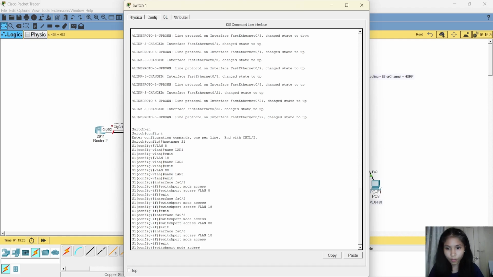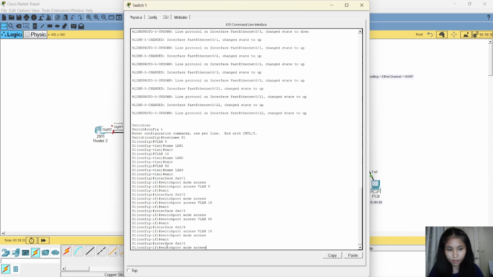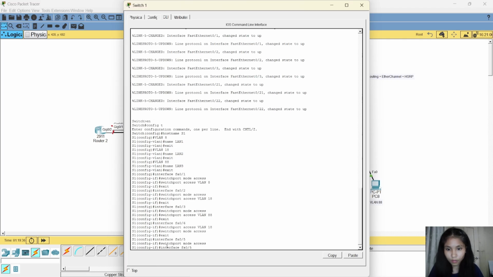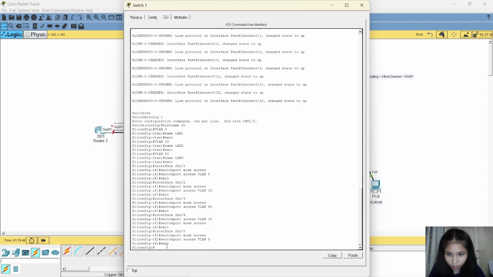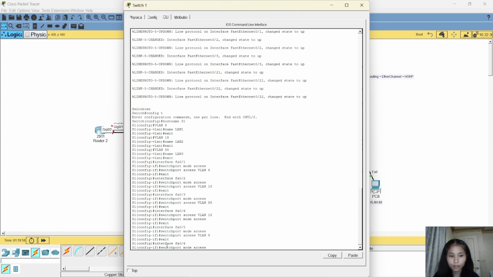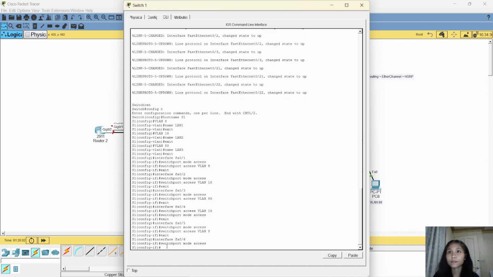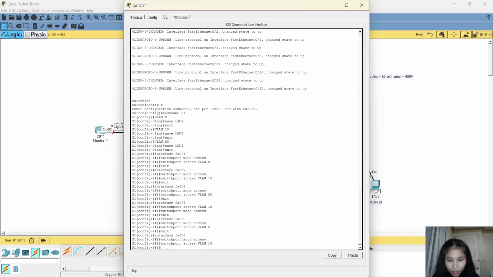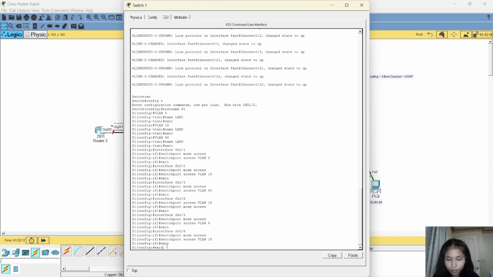Wait, so it should be interface FA0/5, and then switchport mode access, and then switchport access VLAN 8. After that, exit. And then followed by interface FA0/6, switchport mode access again, and then switchport access VLAN 18. And then exit again, and then 0/7.